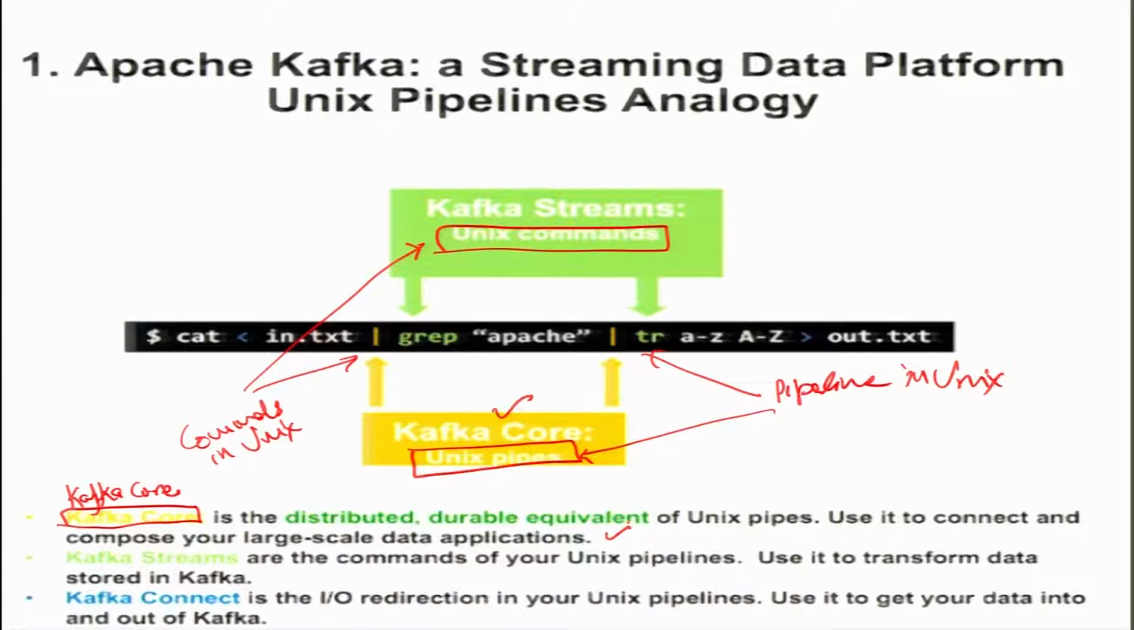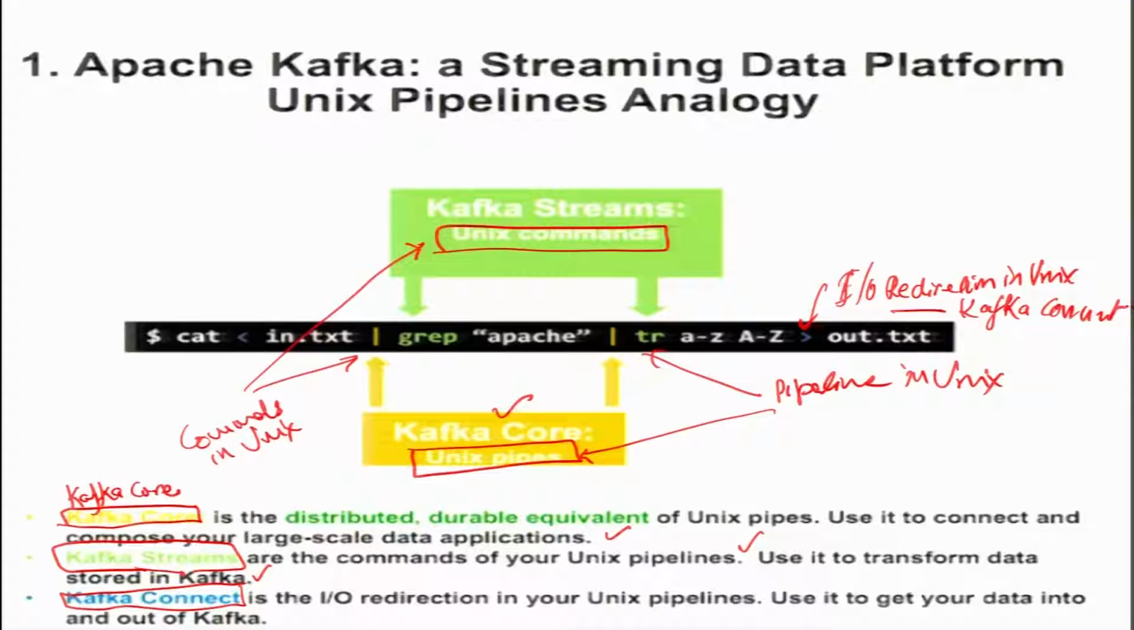The second aspect here is called Kafka Streams, which has a similar analogy to the commands you use in the Unix pipelines. These particular commands are used to transform the data which is stored in Kafka. The third component is called Kafka Connect. Kafka Connect is like the I/O redirection in the Unix pipelines, and this indicates Kafka Connect. It is used to get your data into and out of the Kafka system.